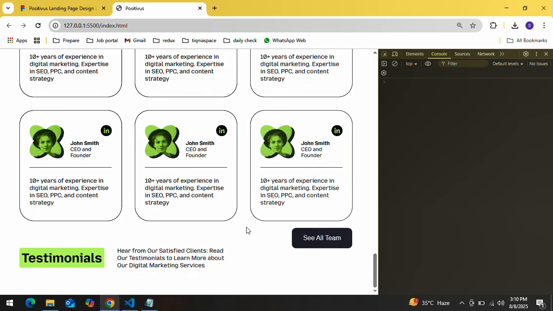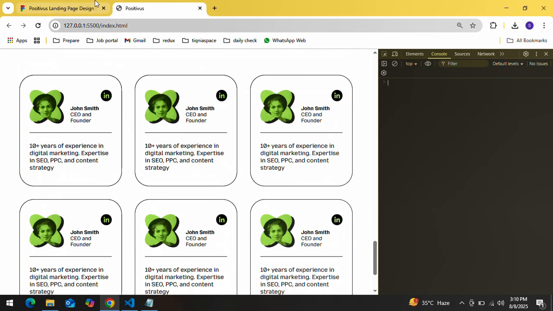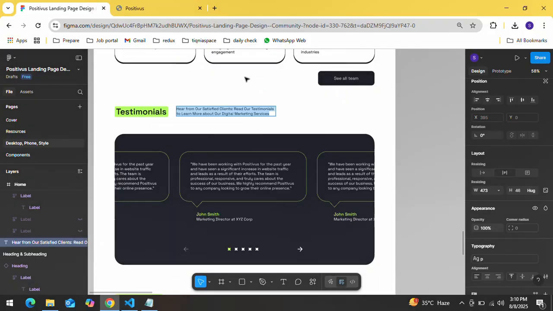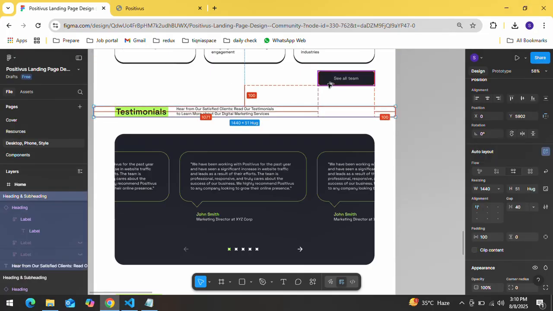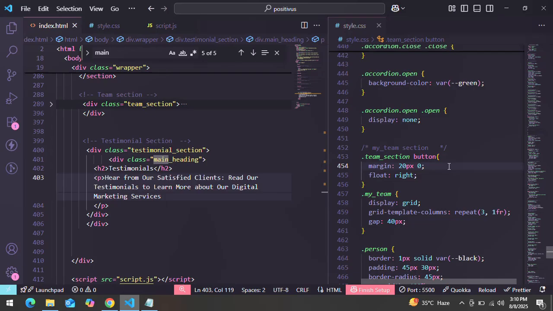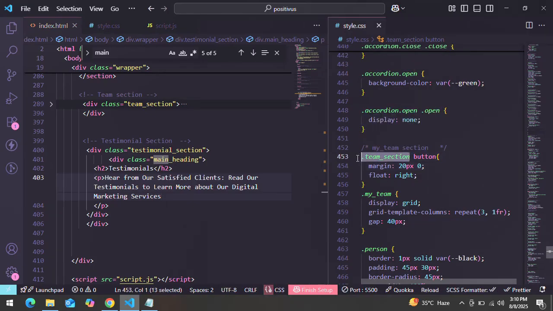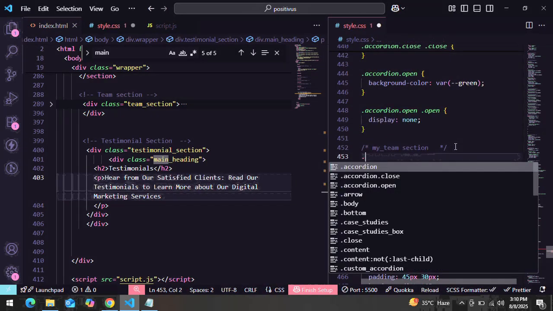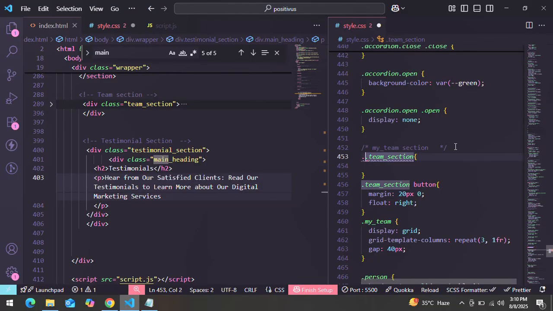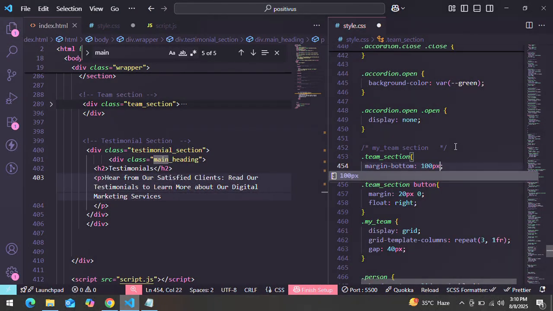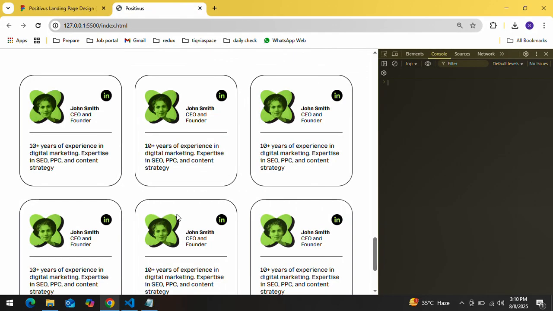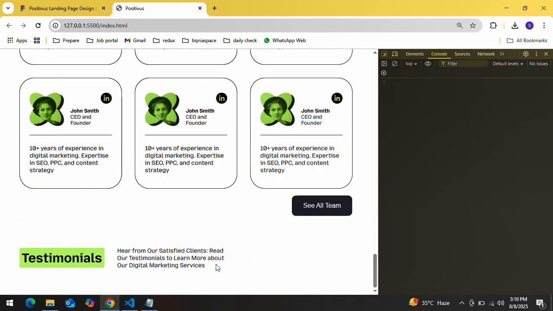Now I'm going to give the space between this. Let me check the space. This one is 100 pixels, right? So inside my team section, I'm going to do margin bottom 100 pixels, and here is my 100 pixels.